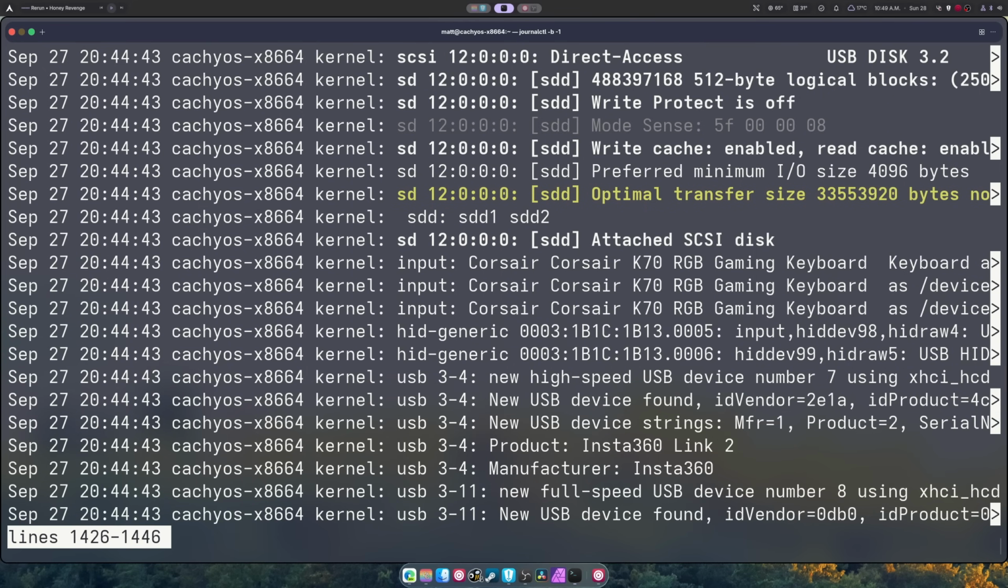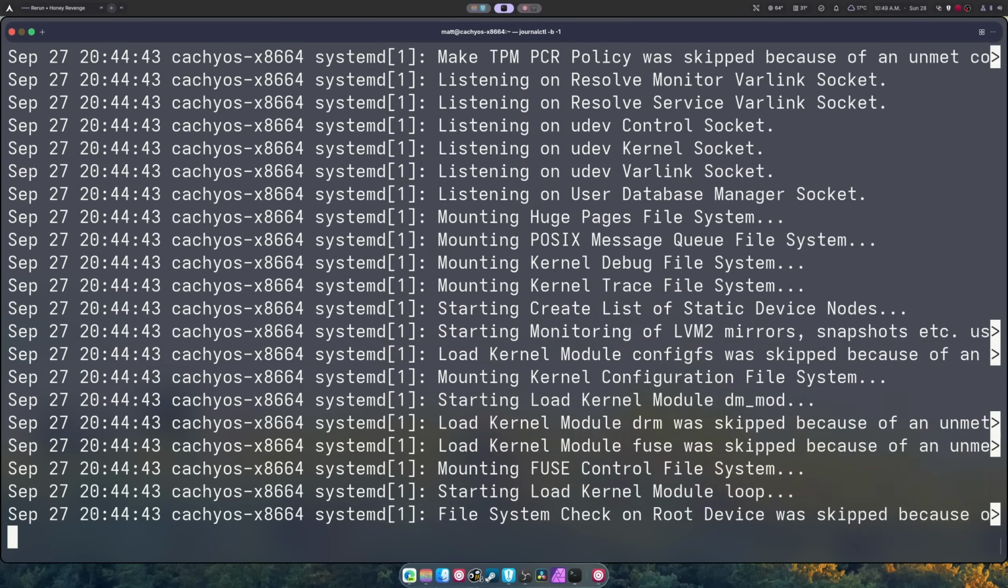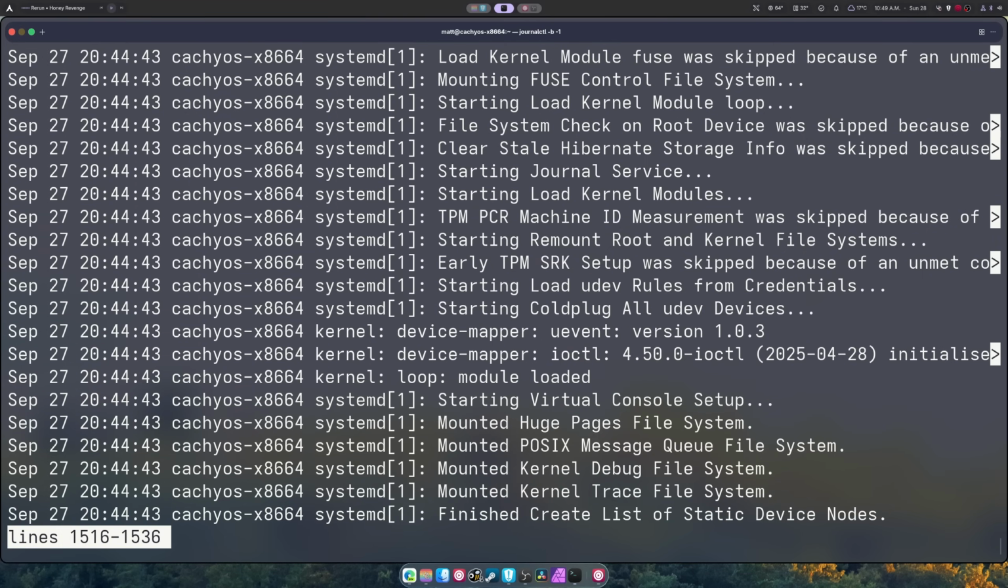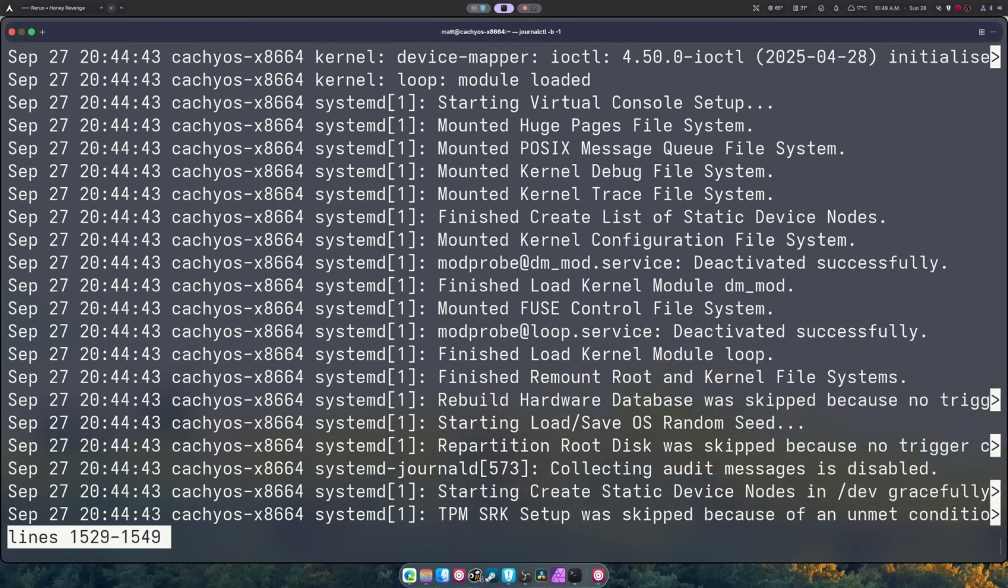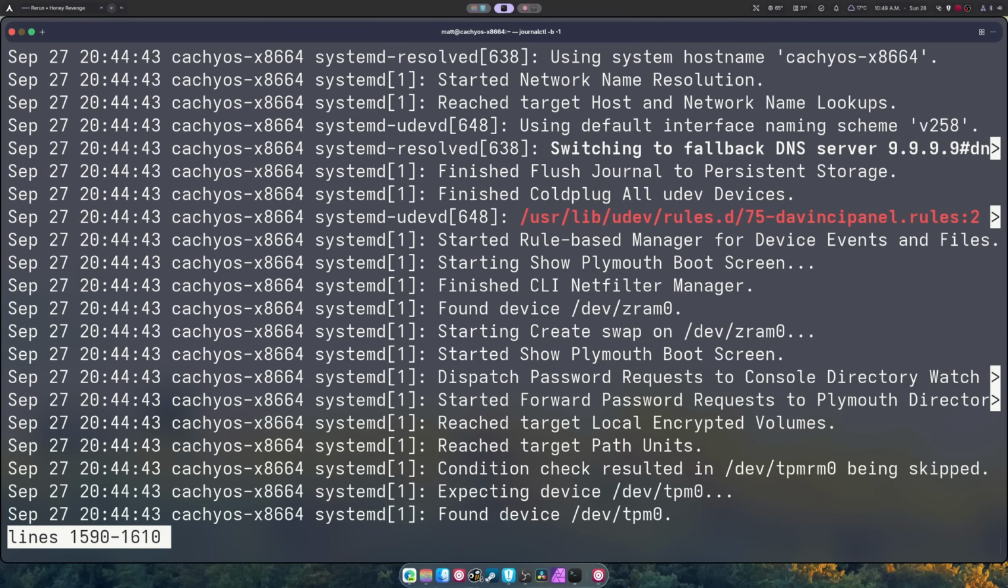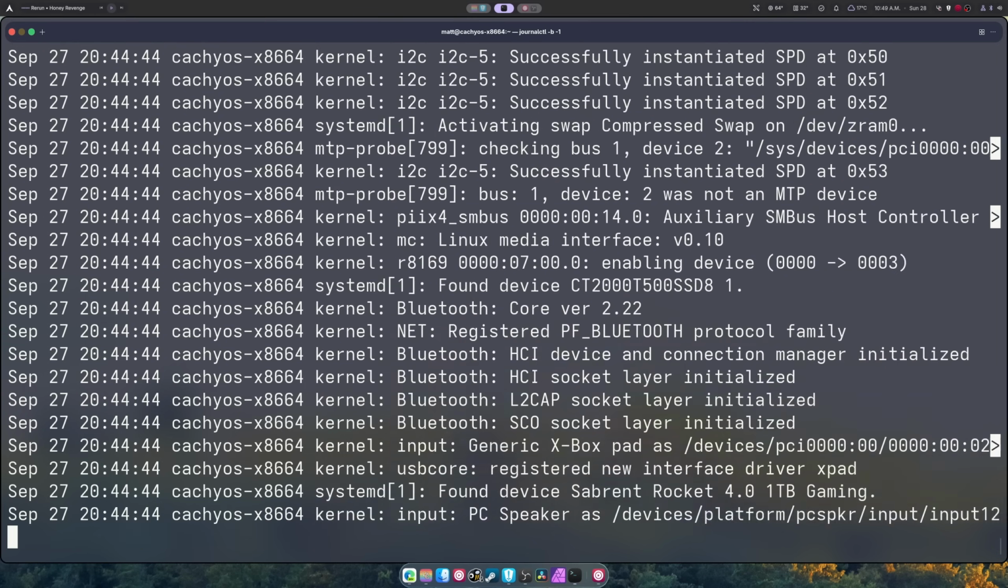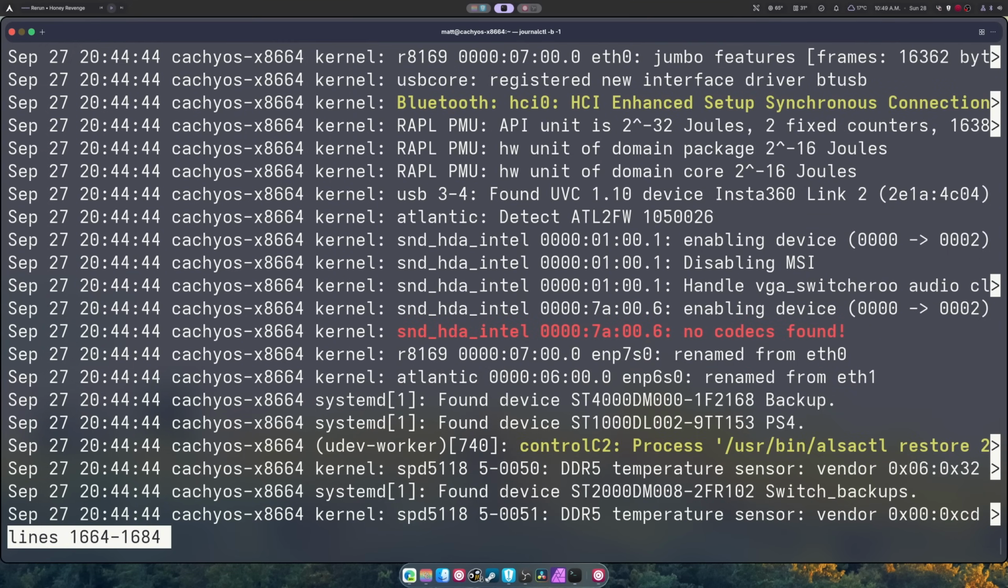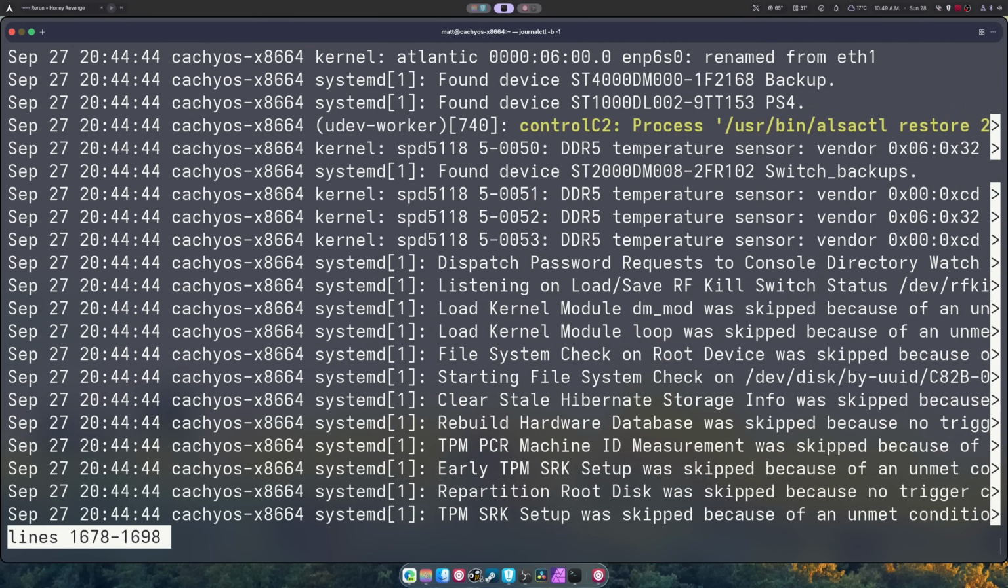There's optimal transfer bytes. These things in yellow are warnings, and things in red will be errors. Okay, so those will be issues. So right here, DaVinci panel rule 2 starts up. This is me starting up DaVinci Resolve and doing a video edit yesterday before I shut down my PC. And then you have it trying to load Intel audio, even though I don't have Intel audio.